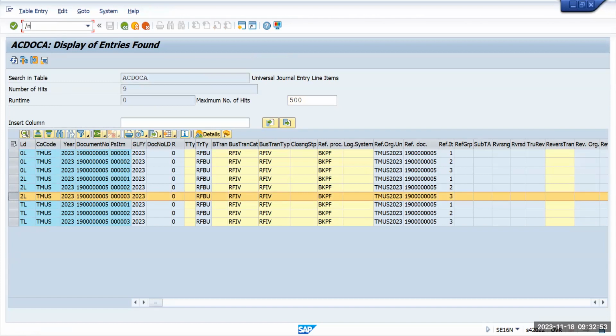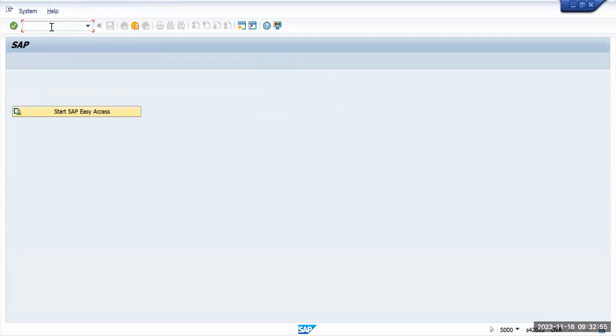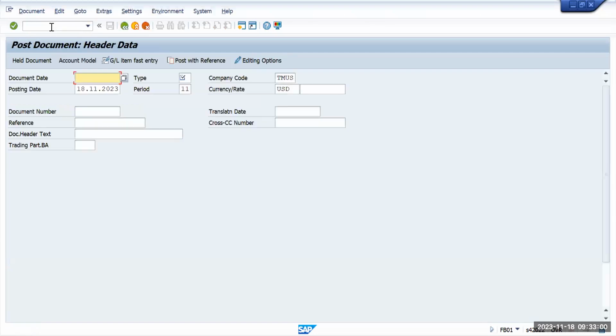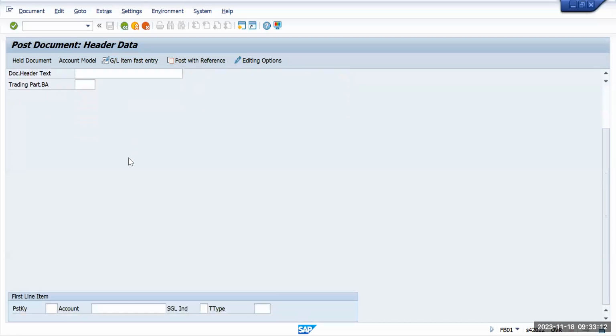So for customer also we'll do a small test. FB01. So customer will have a document type DR. Account will be 21. So 21 is basically your customer, not 21, it will be 01. Your customer D means debit.